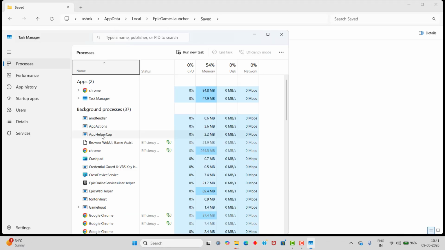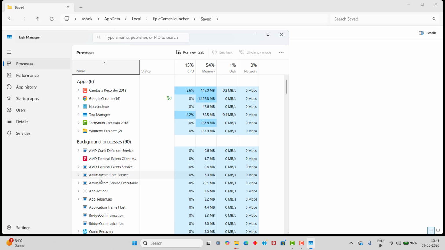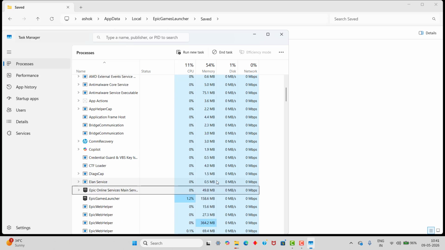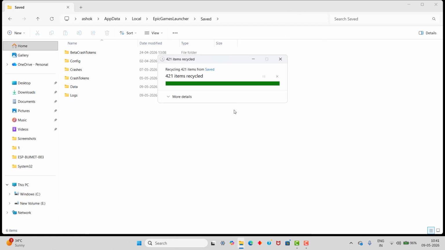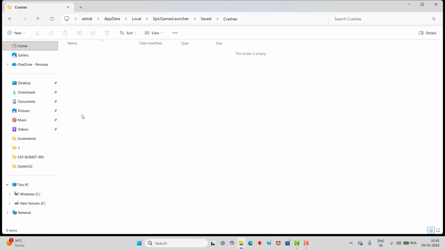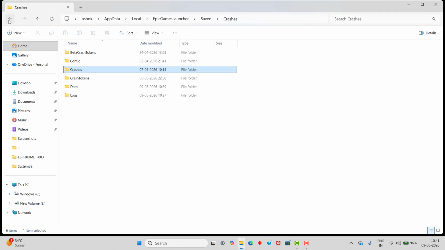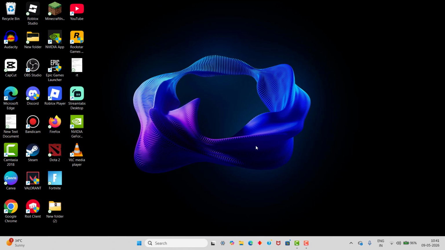You need to go to Task Manager and end the task of Epic Games Launcher or Fortnite. Sometimes the Epic Games Launcher is running in the background, that's why it's not downloading or not deleting. So you need to end the task and delete it, and after that go to the Crashes folder, and if there is any crash inside, you need to delete it.